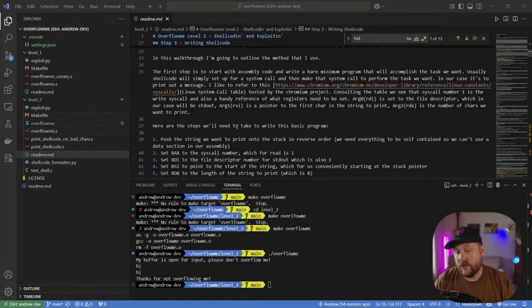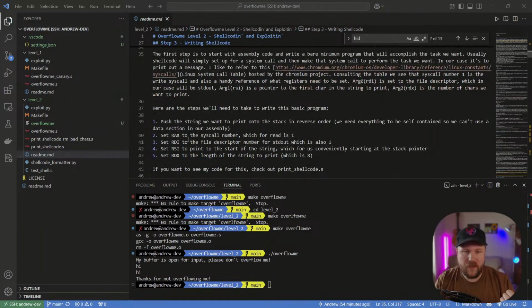So the steps that we'll need, I like to write these out when I'm first starting out with writing shellcode, is to write out all the steps that we'll need to do. So the first thing is we'll need to push the string we want to print onto the stack in reverse order. The reason for this, if you have written other assembly or looked at it, you might see that they can have a data section where we can put strings into our binary, but we can't have any of that. We need everything to be self-contained in our actual shellcode. So to do that, we're going to push the string we want to print onto the stack.